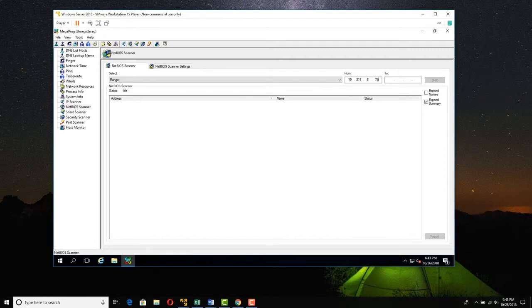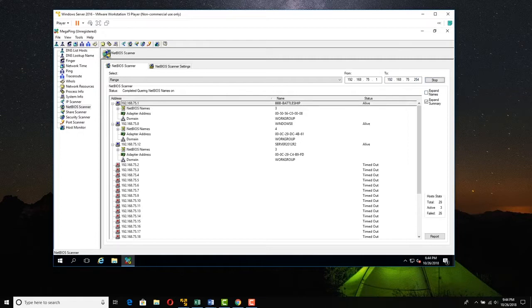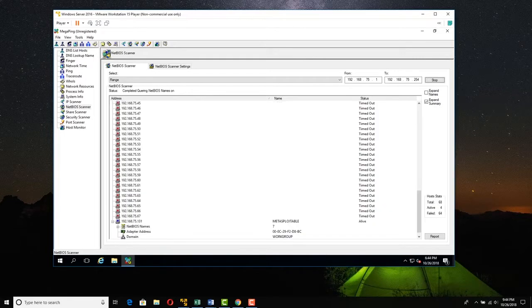192.168.75. Oops, it'd be good if I typed this properly. 192.168.75.1 to 192.168.75.254. Who is running Microsoft NetBIOS server service? Let's see, I've got a few right off the bat. More are being checked. And while we're waiting for this, I could ping, I could trace, I could look for shares, I could see if I could get any security info.